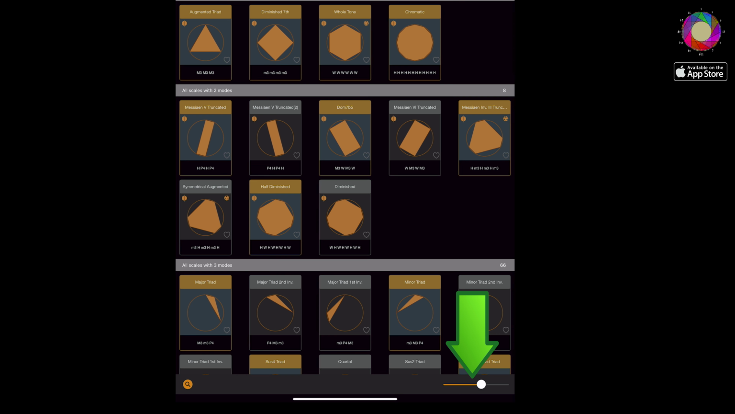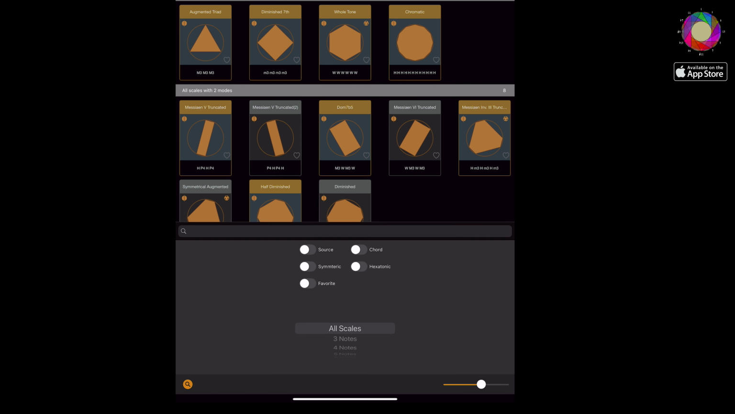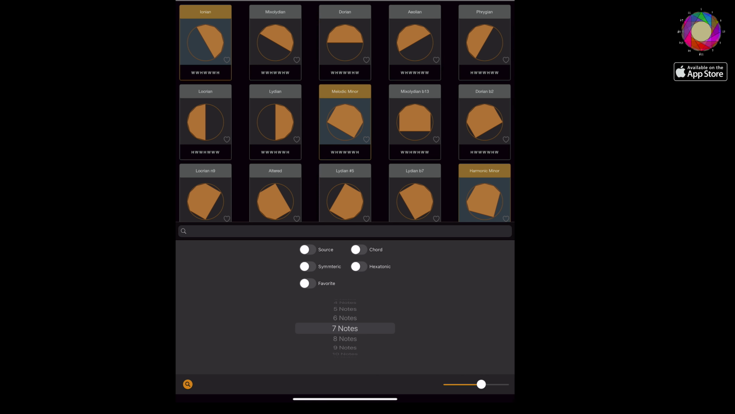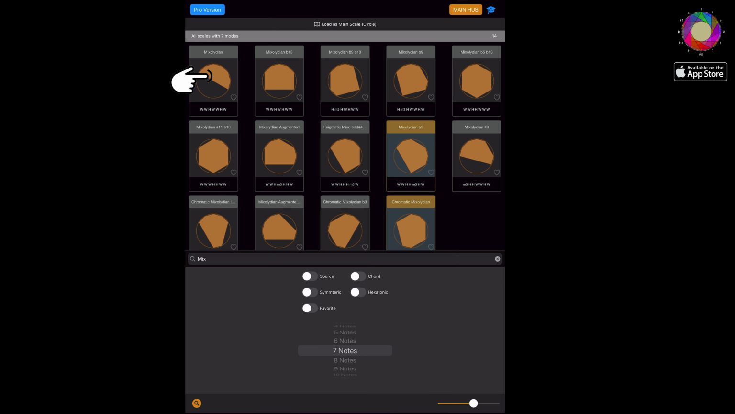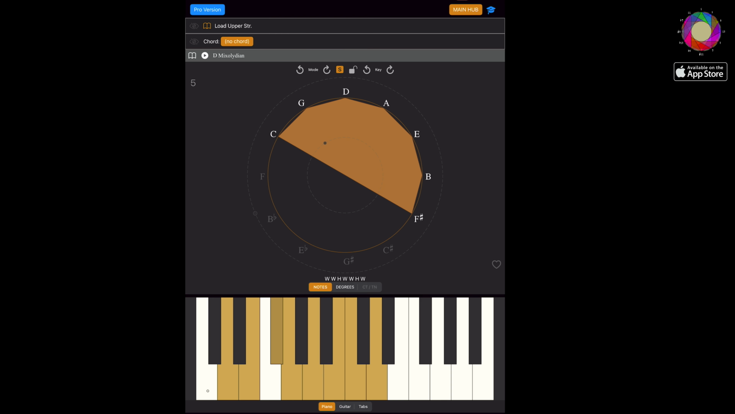Resize cards with the slider or search with the magnifying glass. Use Source to see only source scales, Chord to view chord-based scales, and so on. You can also filter by note count using the picker or type the scale's name directly. Once you've found your scale, tap its card to load it into the circle of fifths.